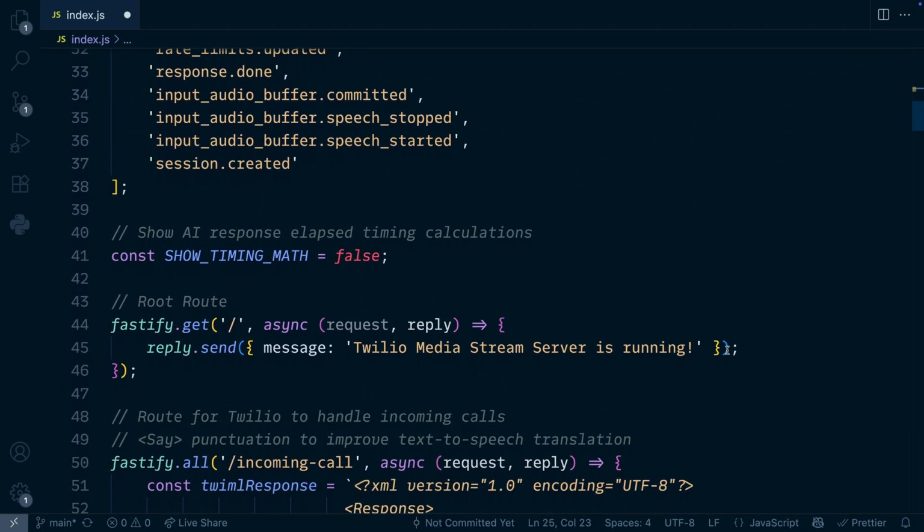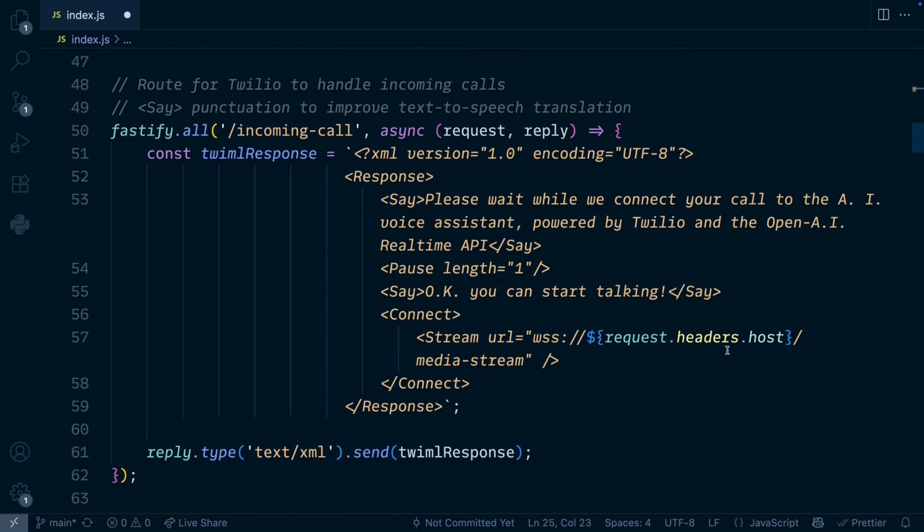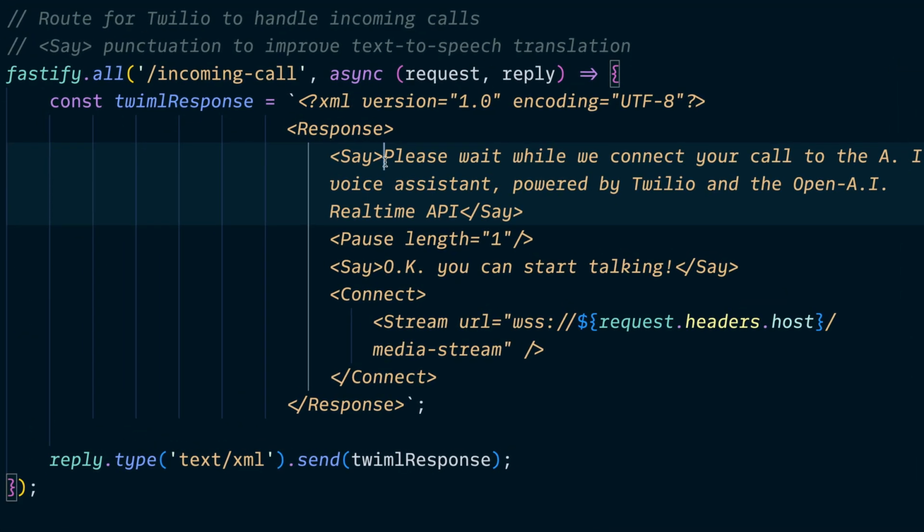The next change we're going to make has nothing to do with the OpenAI Realtime API. It has everything to do with the Twilio greeting that happens before the AI is connected. Here's what that sounded like.